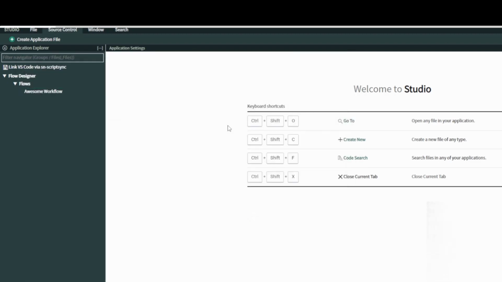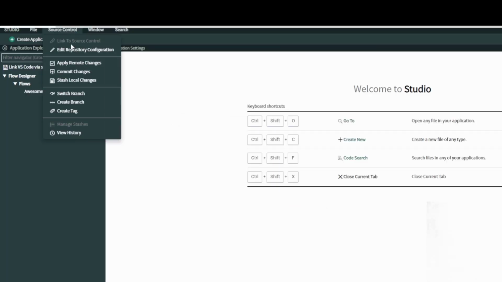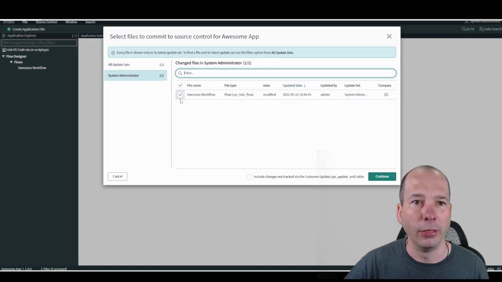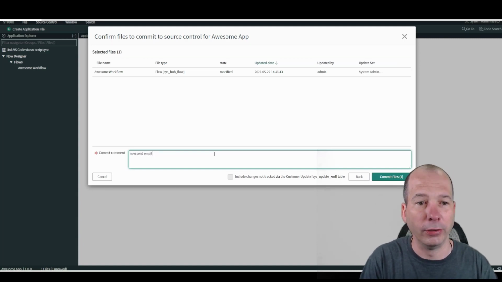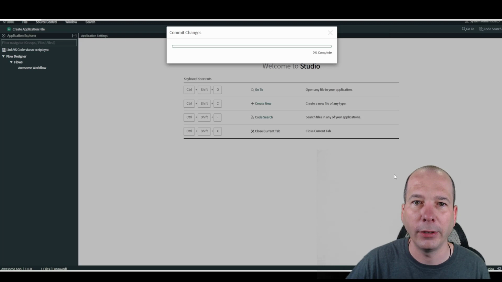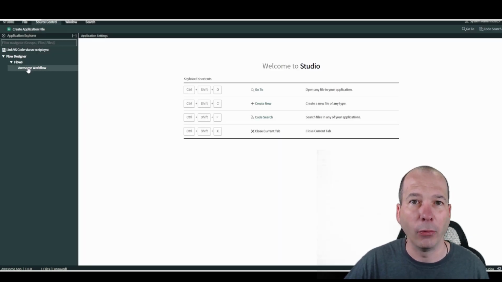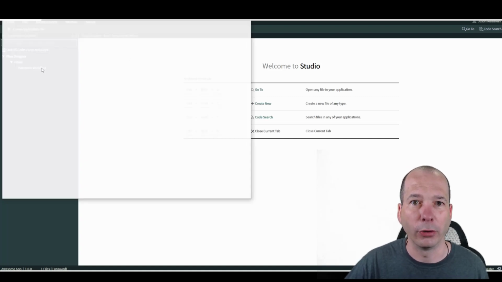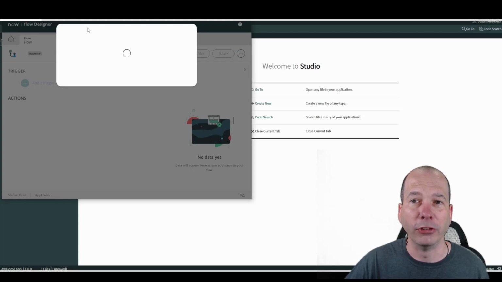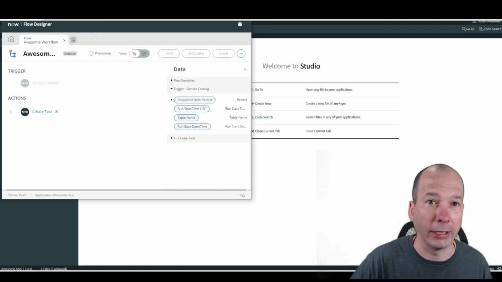If I come back to my PDI in my Flow Designer, it did save that. So let's go ahead and commit those changes. We'll commit those. There's the awesome workflow. We have modified it. I'm going to continue. I'm going to commit that new send email action. And now that is committed to my new branch, right? So I have that workflow in my PDI. If I go back to the other instance, I still have the same workflow we were looking at earlier without the new changes. Now, let's say I'm happy with them. I'm like, hey, let's do it.